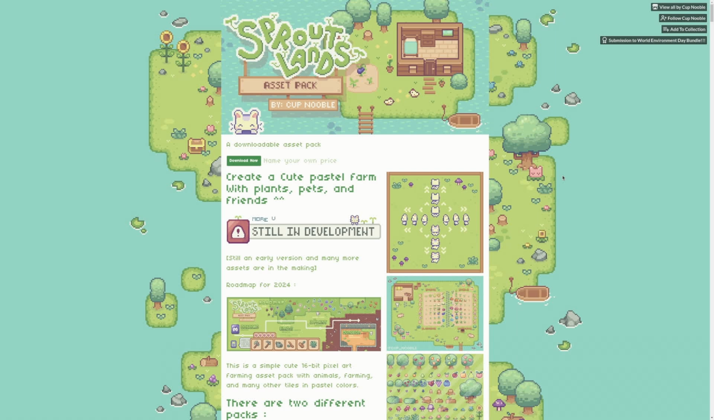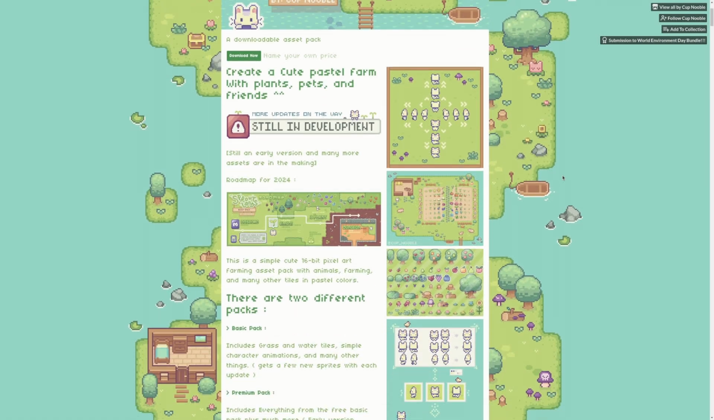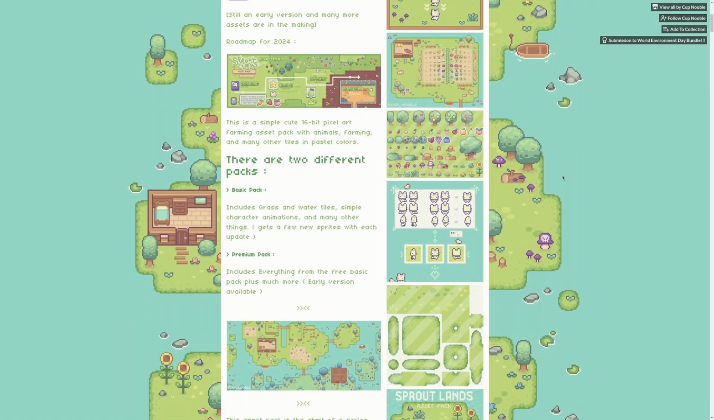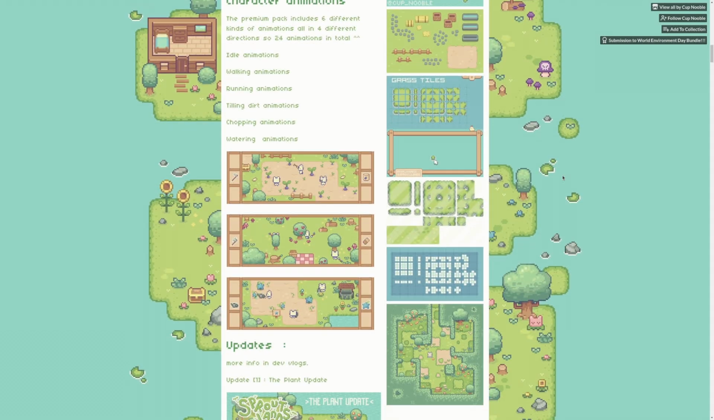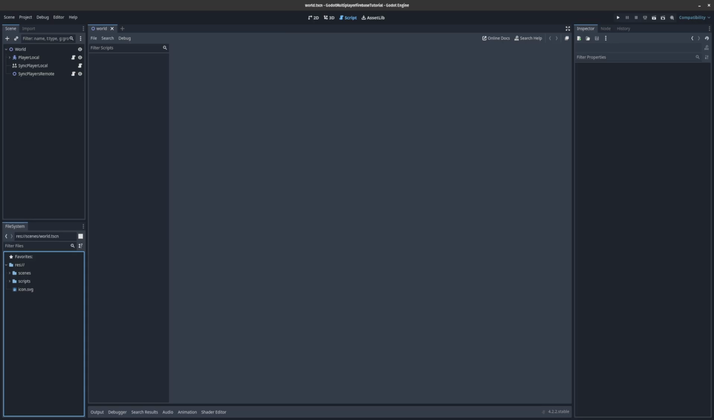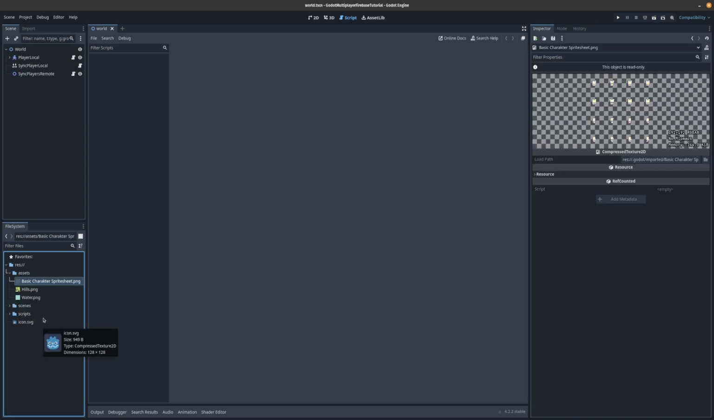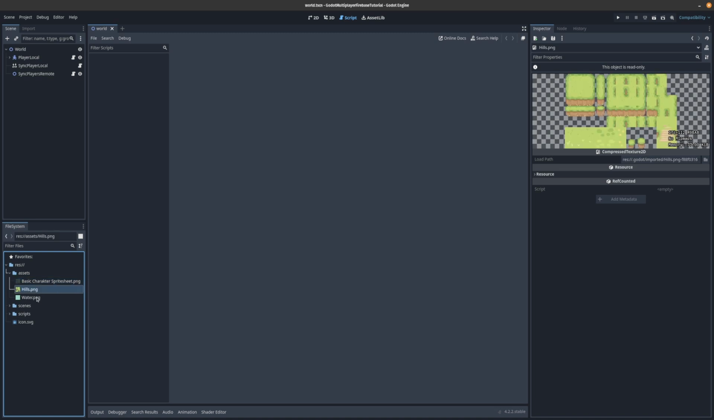Now let's work on the game's visuals. Use this amazing art pack by Cupnoodle, which is downloadable for free on his website. You can find the link to this pack in the description down below. After downloading the art pack, we can import the assets we need into our Godot project. We only need the character sprite sheet and from the tiles, the hills and the water tiles.